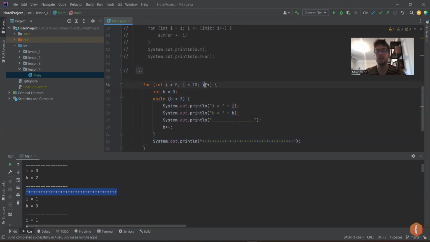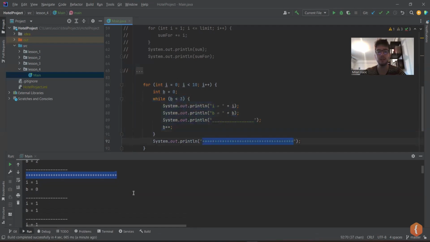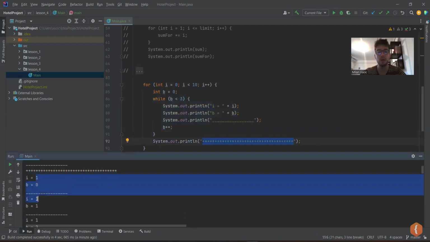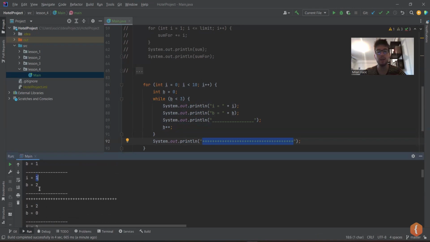Then it went and increased i by 1. And then it goes and executes this again. Sets b back to 0, runs this 1, 2, 3 times. Once it does that, prints this out. You can see i is 1, i is 1, and i is 1. And b went from 0 to 1 and 2 again.